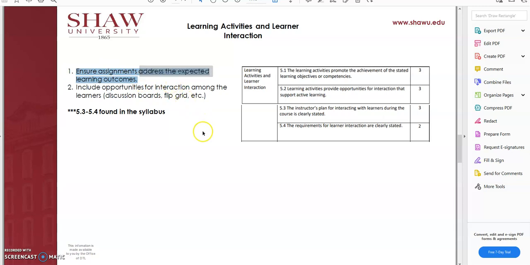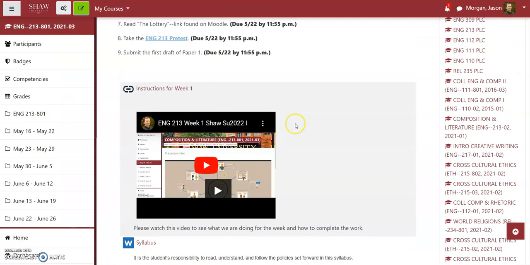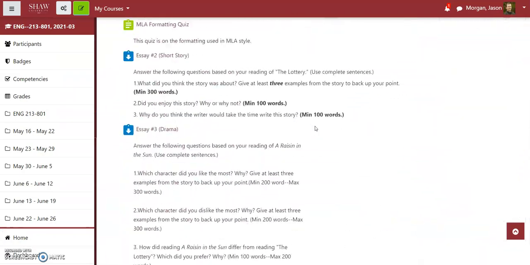That's also something that's done with your program and as you do your assessment days. Other opportunities: discussion boards. This is probably the easiest way to do it. I'll give you an example from this class. For this class, we study A Raisin in the Sun, and so I have a discussion board.